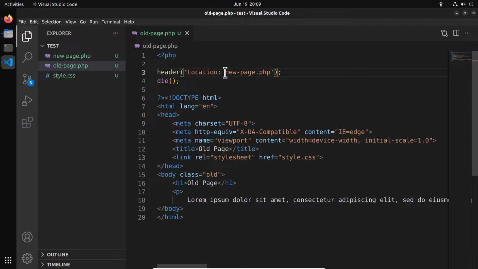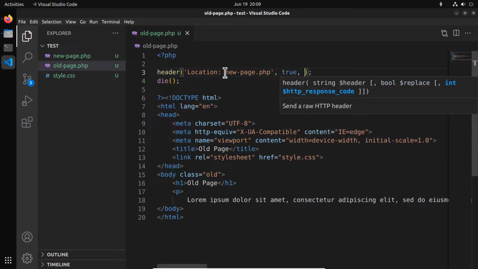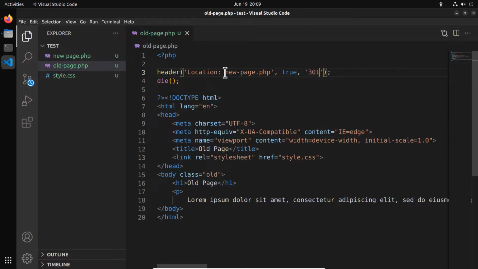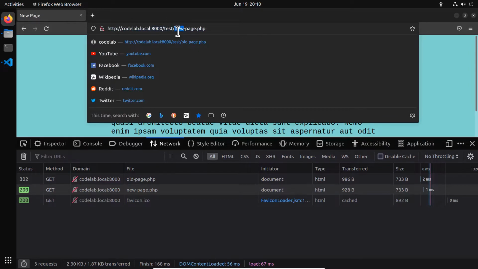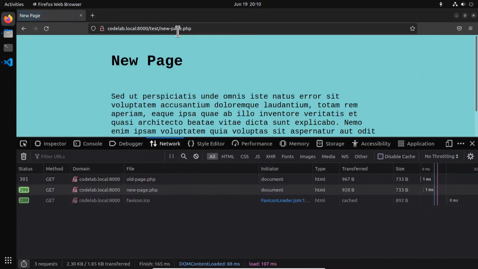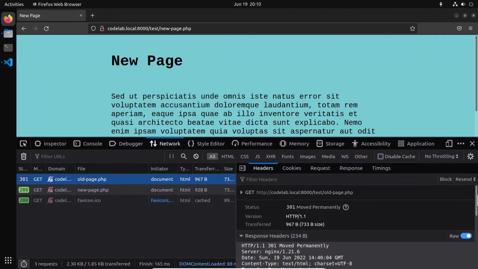By the way, the second argument indicates whether to replace the existing header if one is already present. The default value is true, which makes sure this is the only Location header value present. In the browser, try once again. And the status code is now 301 moved permanently. Permanent redirect is said to be better for SEO.